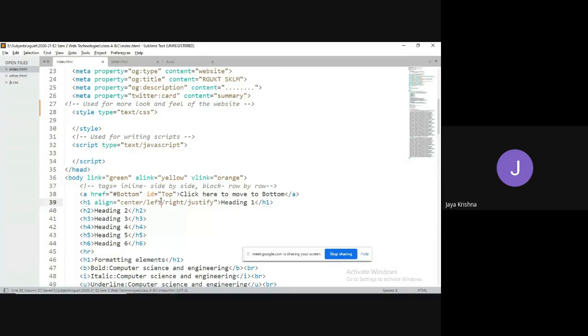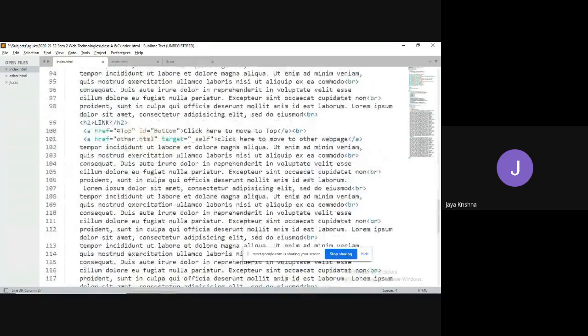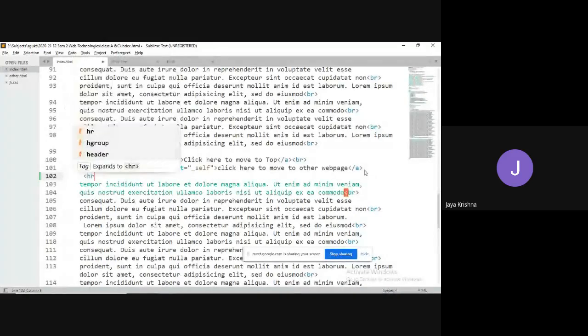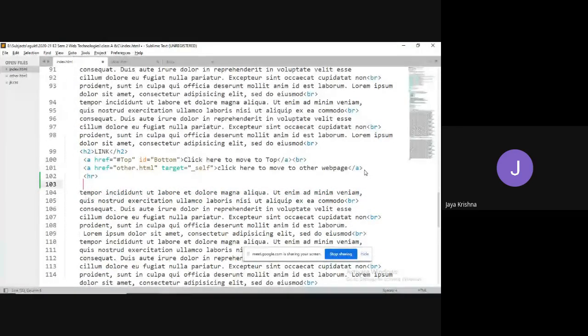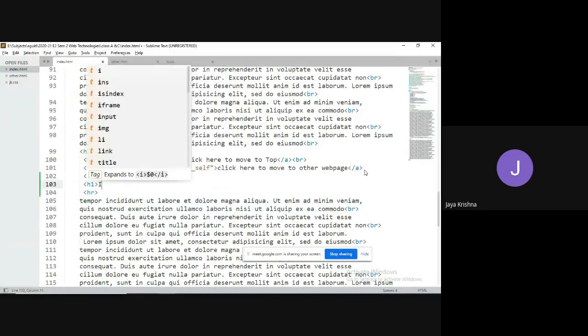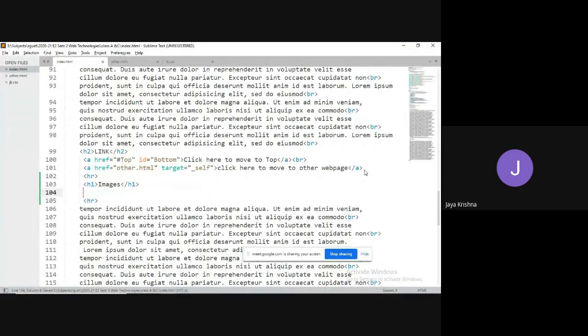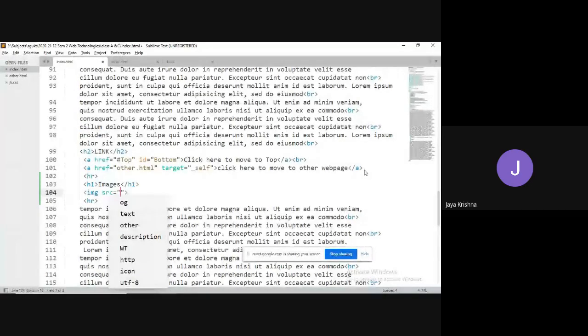Okay, fine. Now, in today's class, we will see the concept of images. I'm going to take a horizontal rule, two horizontal rules. In between, I am going to take H1, the concept of images. Okay, if you would like to insert an image into the web page, you have to use an image tag, where which kind of image you would like to insert, that you are going to define with the help of the src attribute.